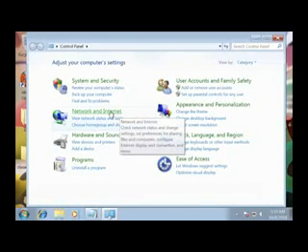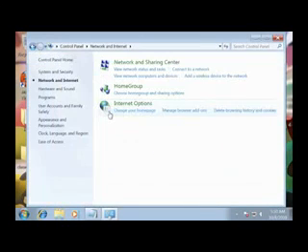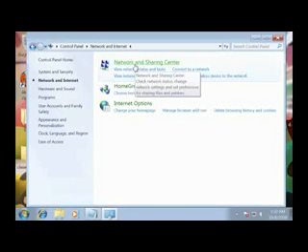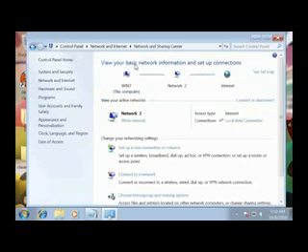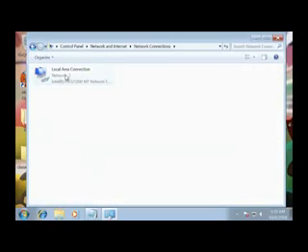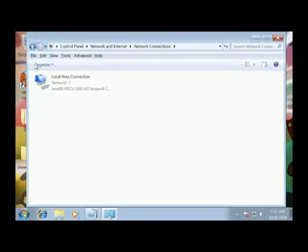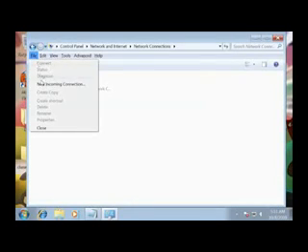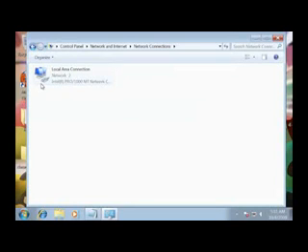And we'll select Network and Internet. From the top, select Network and Sharing Center. On the left, select Change Adapter Settings. Hit the Alt key on your keyboard and select File, New Incoming Connection.